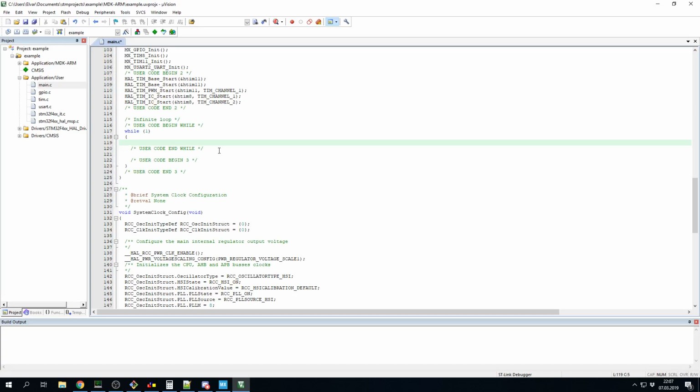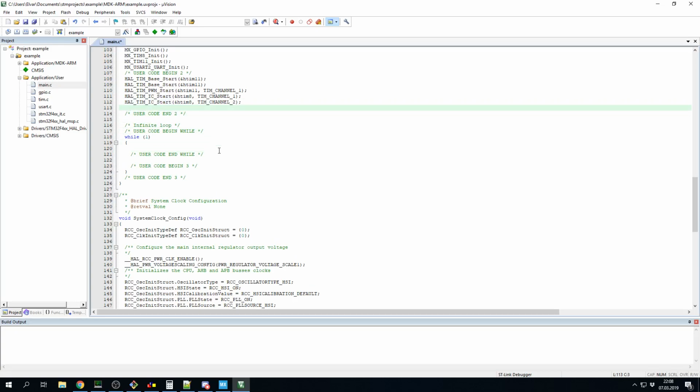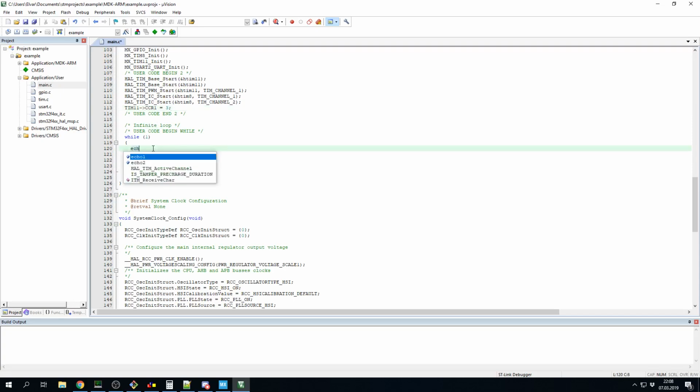Now, one more thing we need to do here. We need to set the TIM 11 capture compare register value to 3, so it will generate a 10 microsecond signal every 100 milliseconds. So let's get our values every 100 milliseconds.